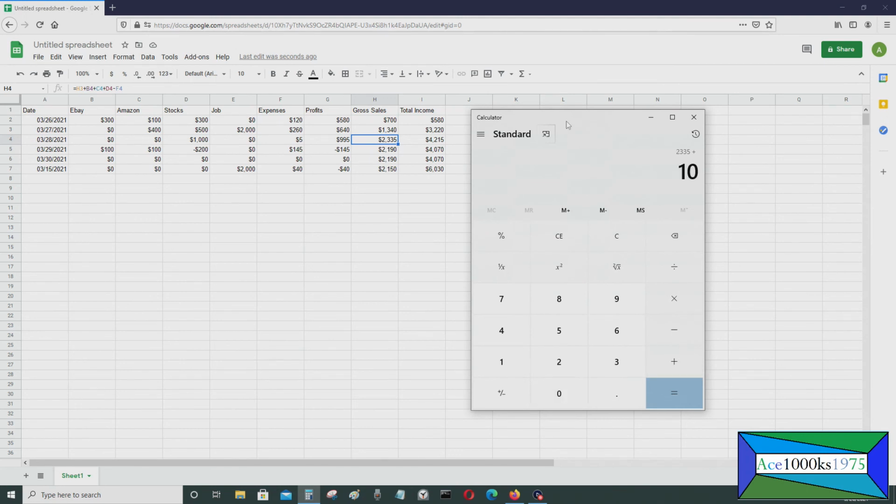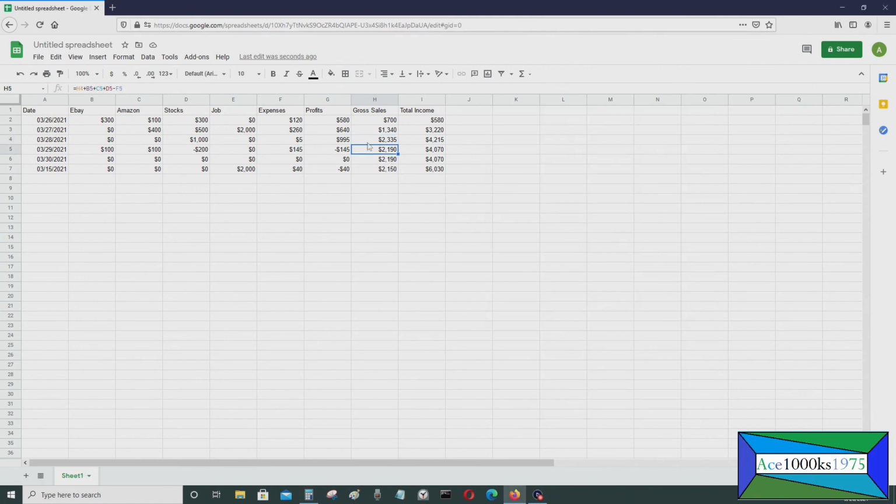So eBay I made 100. Amazon I made 100, let's say. Stock market I lost 200. And I spent 145. So that's correct as well. So everything looks good here. $0. Let's see. $110. Job 0. Expenses.